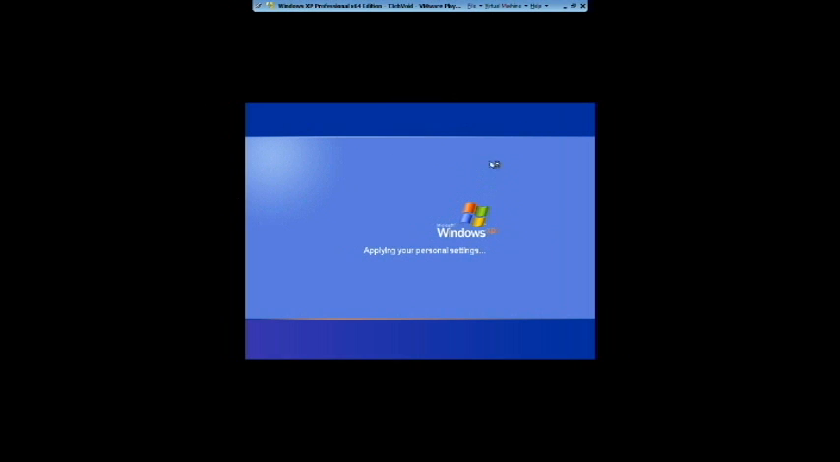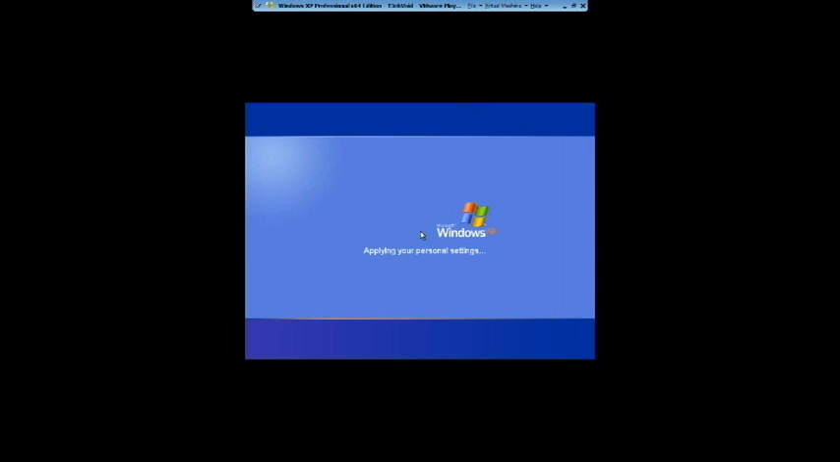So it's booting up for the first time, just acting like a new computer here. So this is a fresh install. It's thinking that there's a floppy drive here, but that's not there. Looking for a CD drive, but I can add these things afterwards.